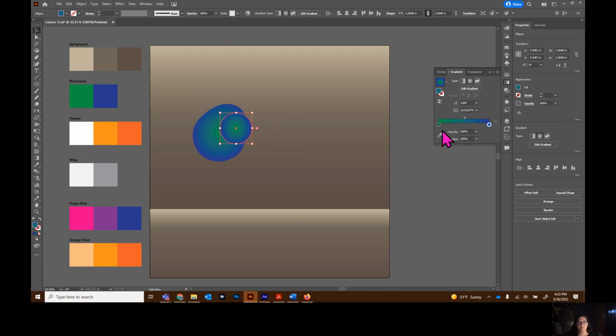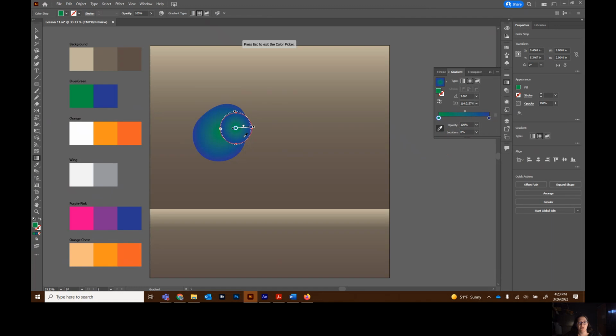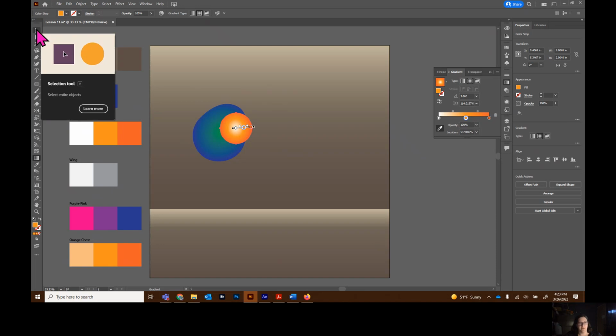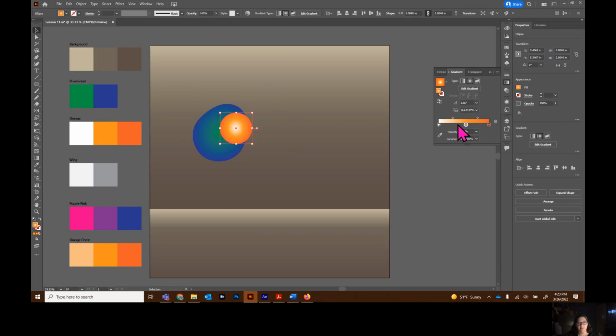So the first one is going to be white. So where it's green, I'm going to click on it, do the eyedropper, change it to white, change the blue to the dark orange, and then right in the middle, I'm going to take that middle orange. And mine right now are very orange. I'm going to make them a little bit whiter.